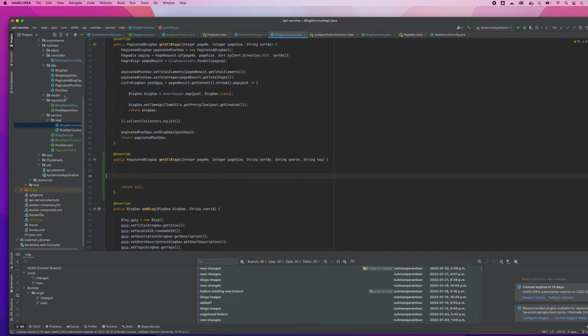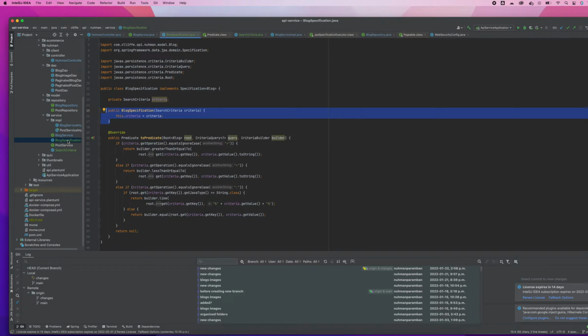So in the previous video we created a blog specification. So we already discussed that. We wrote the code for a particular piece. It's a JPA domain specification, used whenever we are implementing a search specification. So what exactly is a search specification?